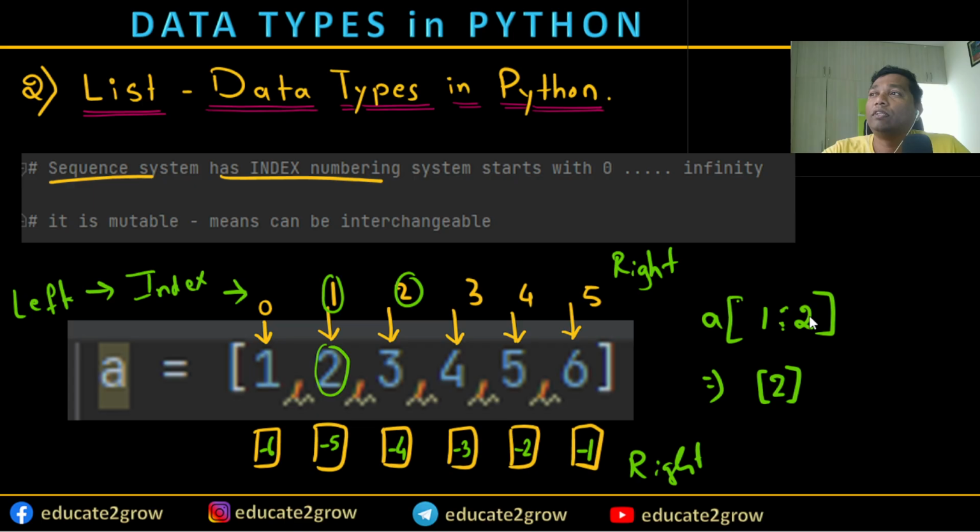If I put 3 here, starting with this one and ending with this one, these 2 will be covered. So the answer will be 1, 2. Okay, it is like this.